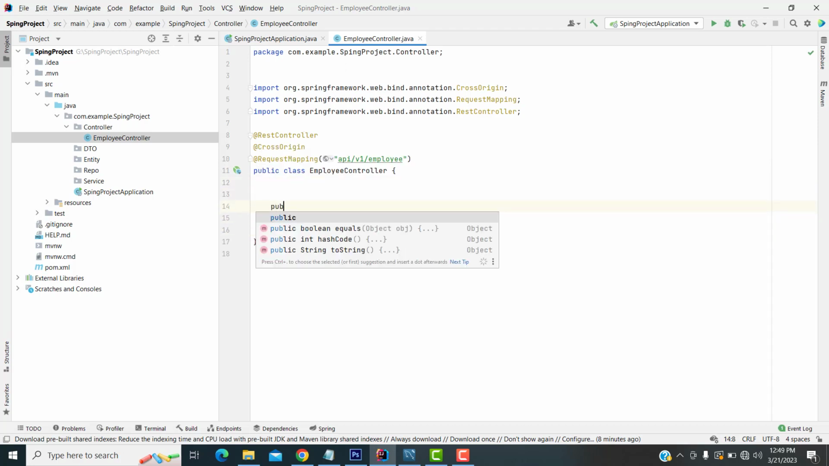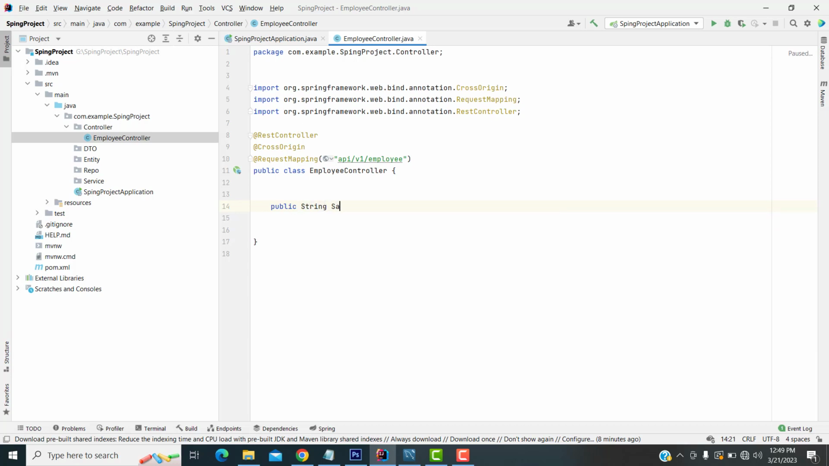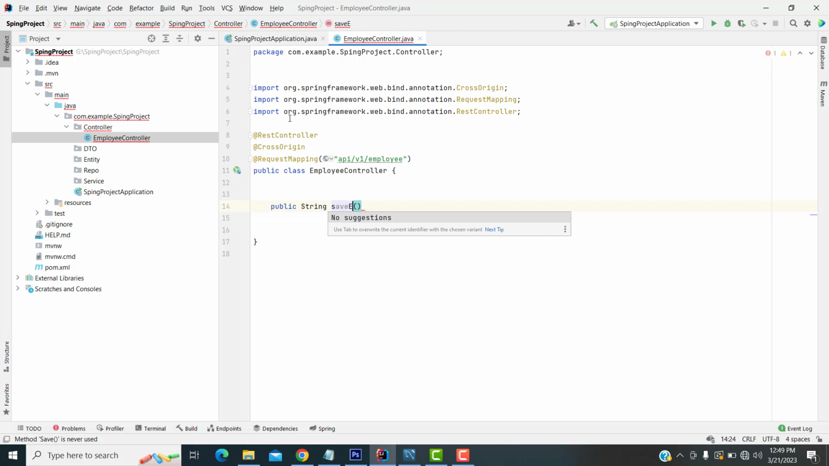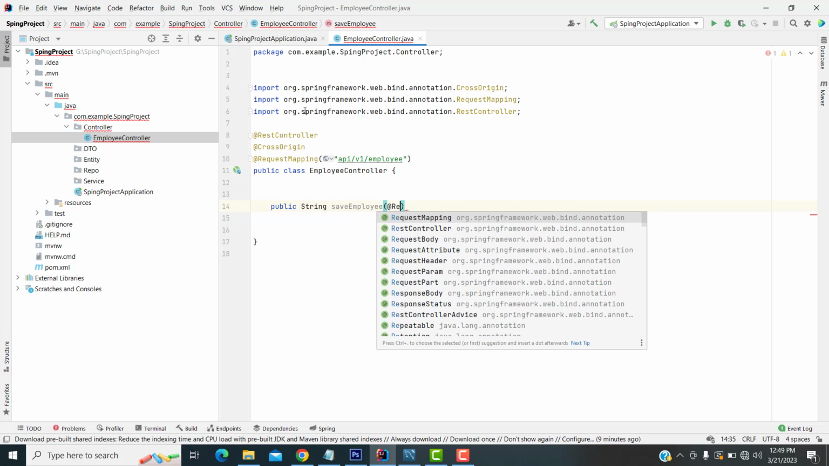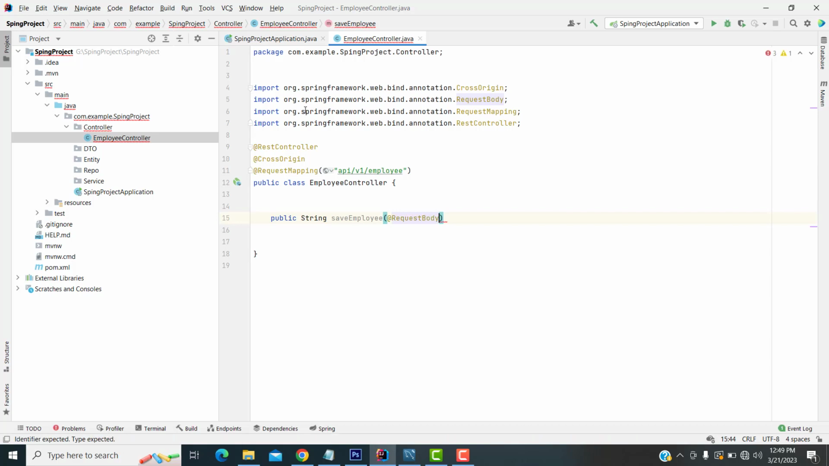So we write public string save. Right. Here, what you are going to do is the save method. It is save. We have to write save. We have the employee, save employee. Right. So here what I am going to do is, here we have a request body. We have a request body. Request body. Right, request body.